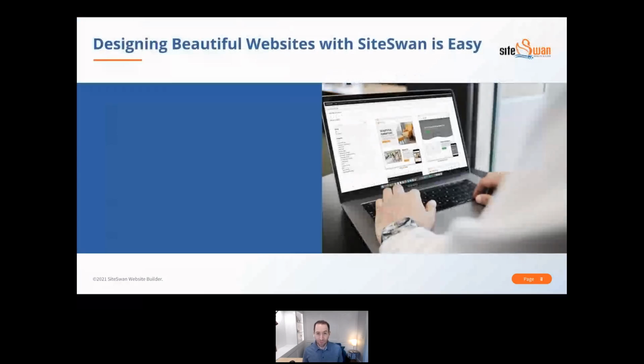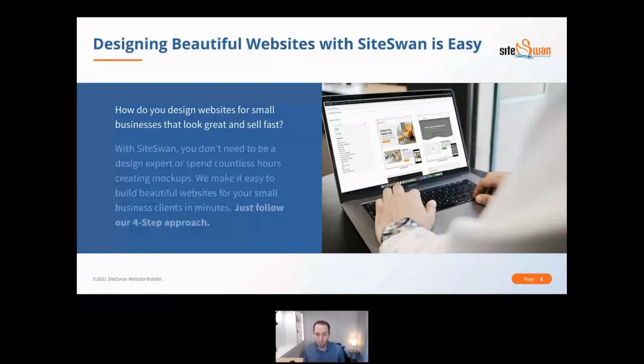Does that all sound difficult? Well, good news. If you're using SiteSwan, it's not. It's super easy. So how do you design websites for small businesses that look great and sell fast? Well, thankfully, with SiteSwan, you don't need to be a design guru or spend countless hours creating mock-ups and crafting content to figure that out. The SiteSwan website builder makes it surprisingly easy to build beautiful websites for your small business clients in minutes. And our 4-step approach ensures that you stay on track and pump out stunning designs every time. Let's go over those 4 steps right now.